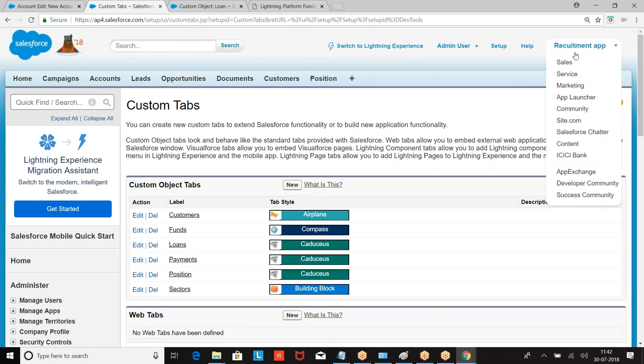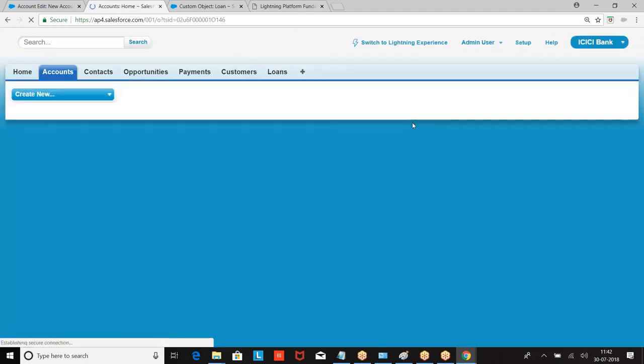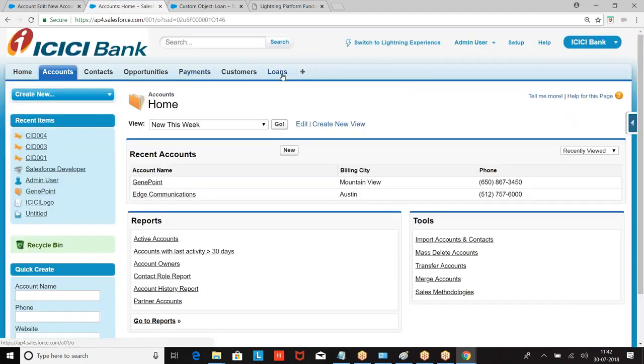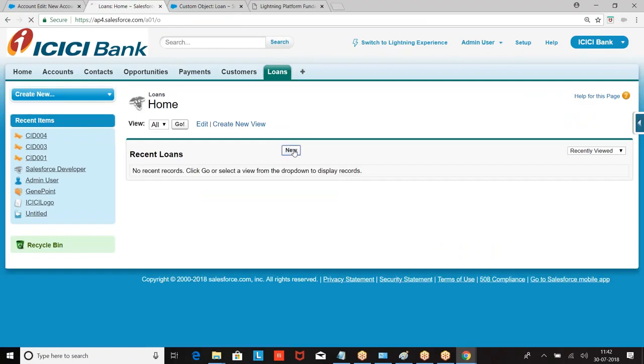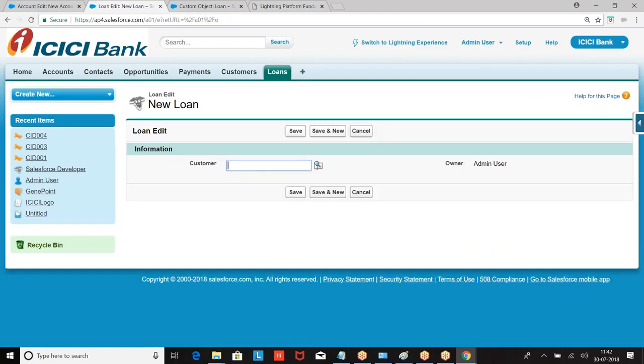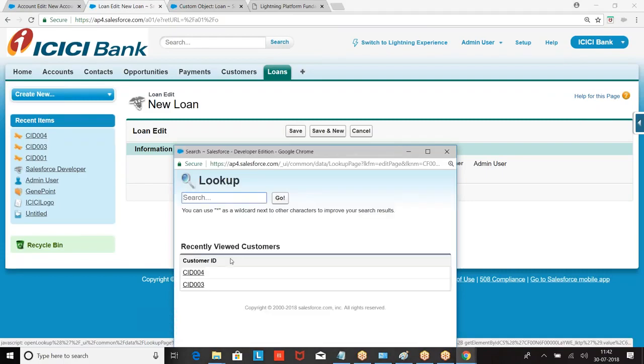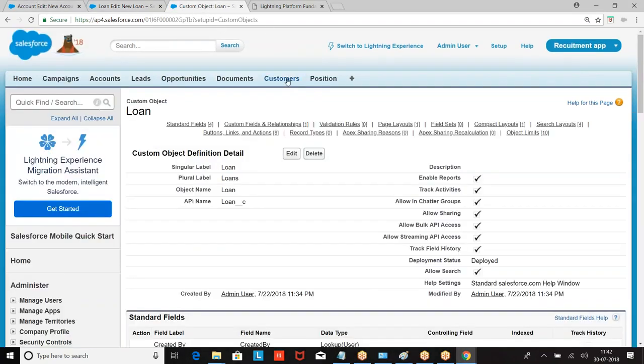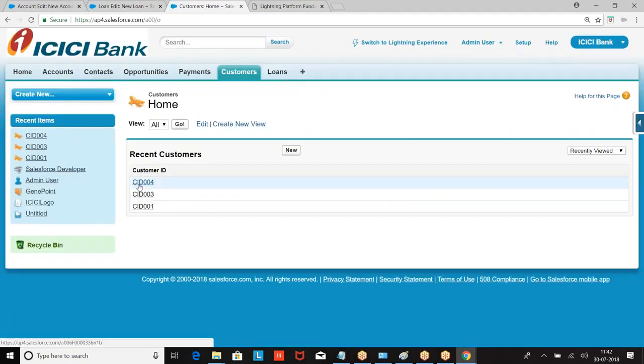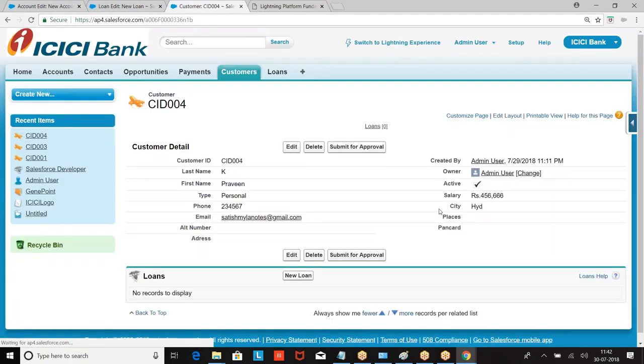So go back to the ICS application where we had a customer and loan. Choose the loan, new loan. When I click on this icon, which records are coming? 003, 004. But actually, how many records should be there? Three records. Why are only two records coming? Because these two records belong to Hyderabad. Are you getting my point?